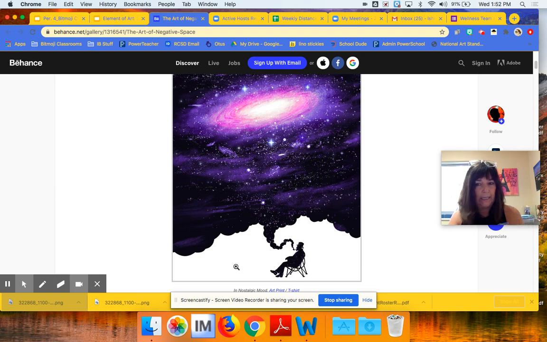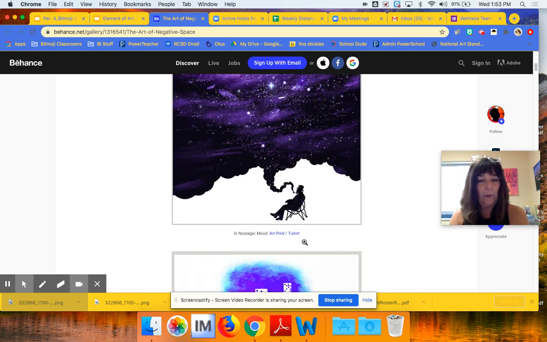But the question is, what if the paper that he used was like a printed piece of paper that was the galaxy, and he cut away or he painted on top of it the white? Then the negative space would be this, but the positive space would be what he applied on top of it, which would be the white. So that's why I like him. He makes you question things.